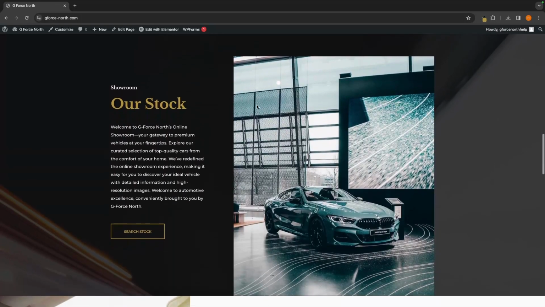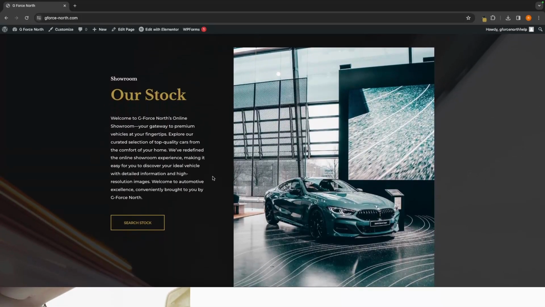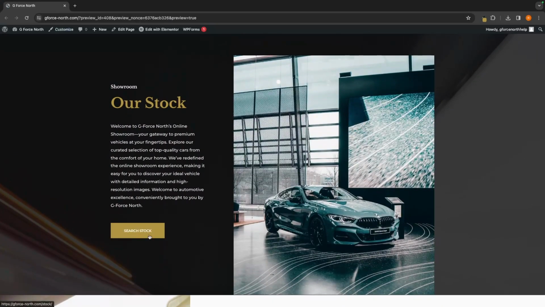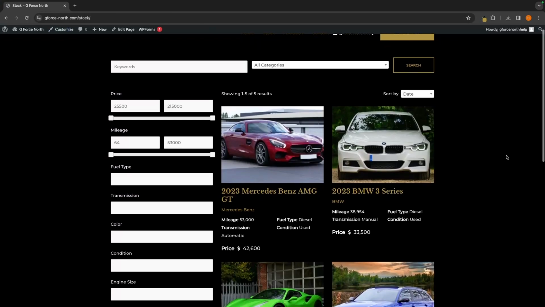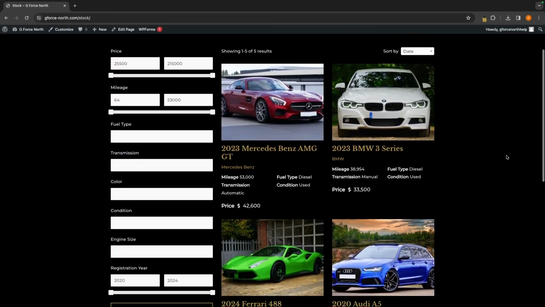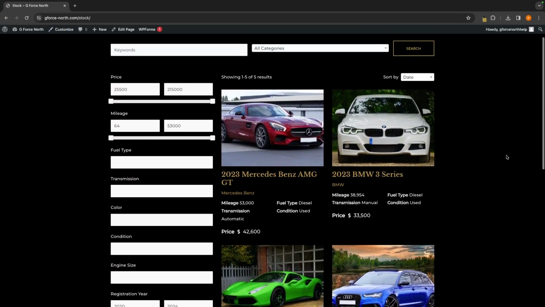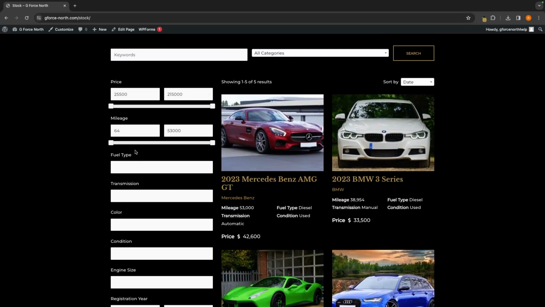Scrolling down, we then have a section that explains about the showroom and the stock, and your customers will be able to click into this search stock button and be taken over to the stock page where they can see all of the cars listed on your website. You can filter any of these sections right here.